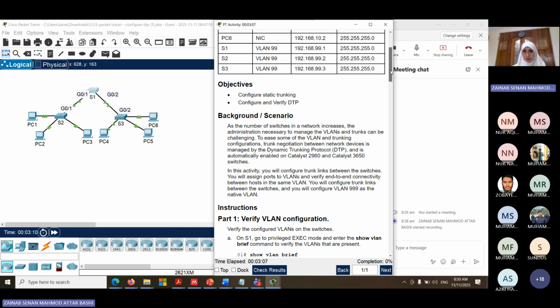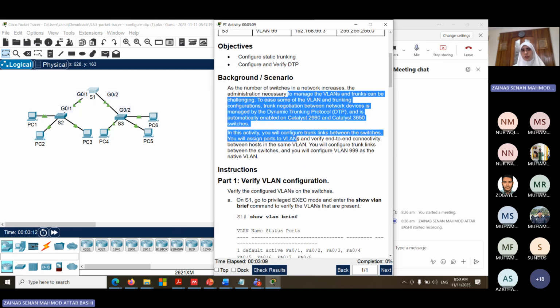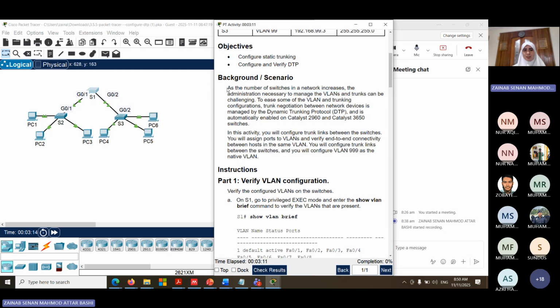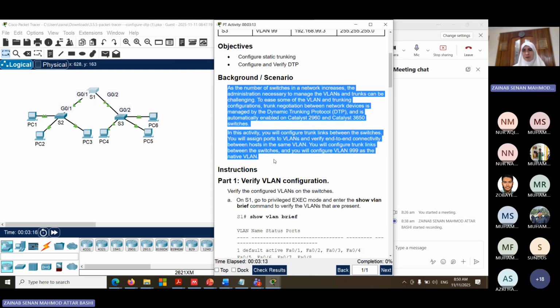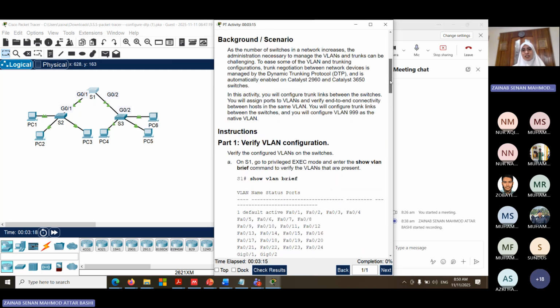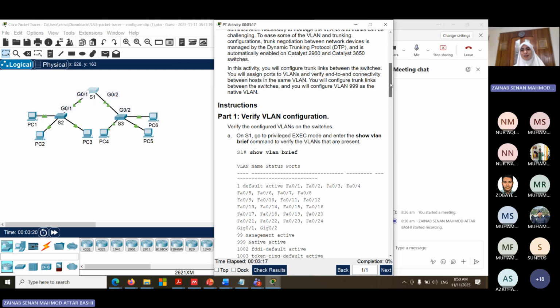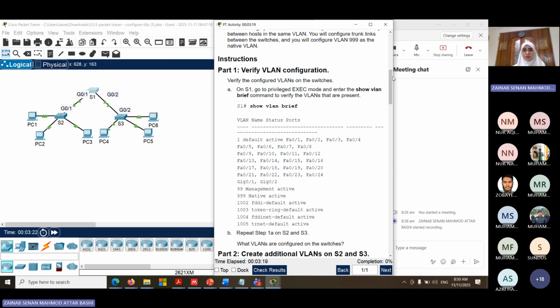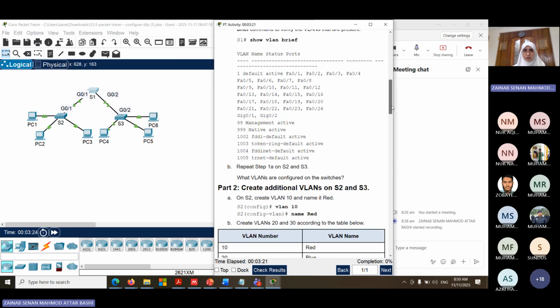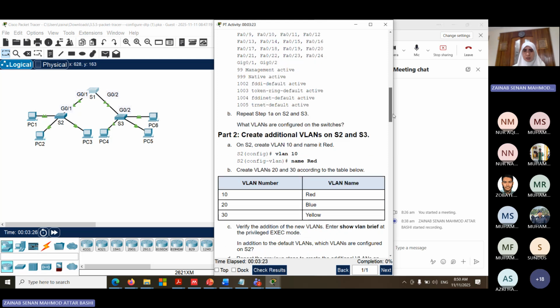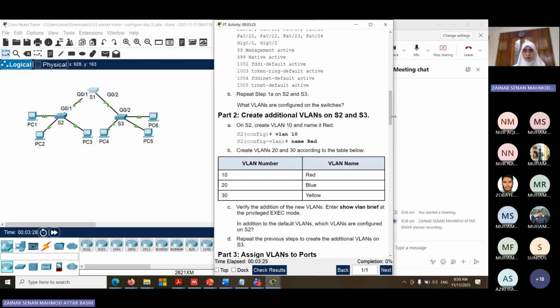First of all, usually we have to read this one, but I always skip the background until we reach ACL in the enterprise network, then we read it. So now we verify, we already checked the VLANs, and we want to create additional VLANs. You can see that we have 3 different VLANs. We have to call them red, blue, and yellow.